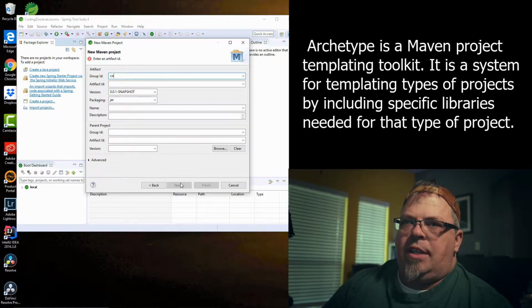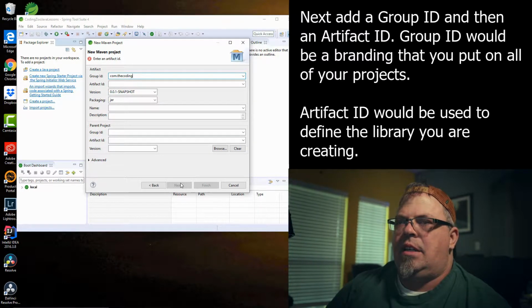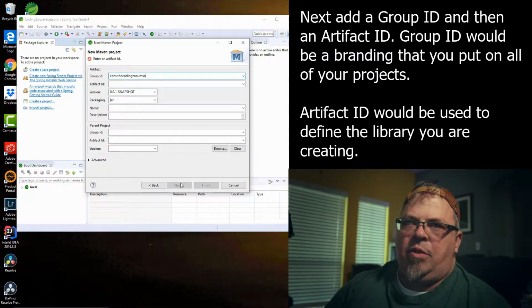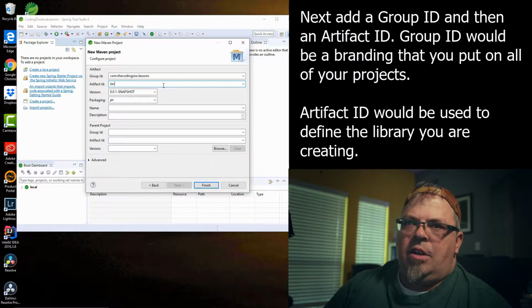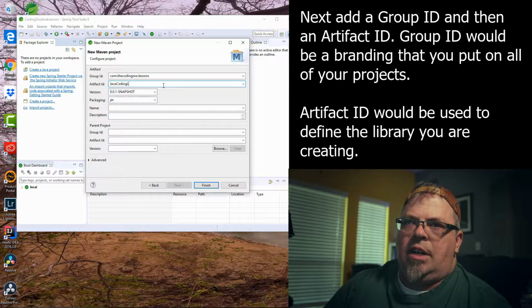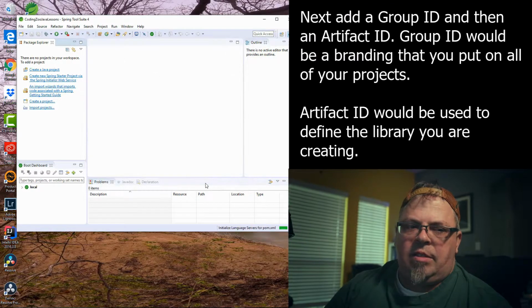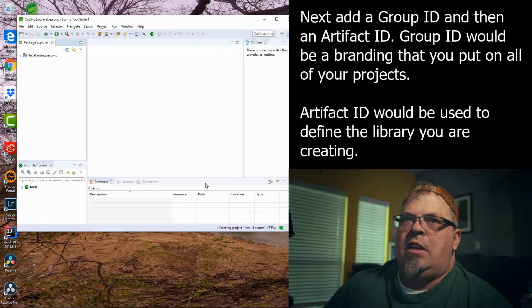Let's put in the group ID. I'm putting in com.thecodingzoo.lessons. Usually this would be the name of your organization. If it's a website, start with com and go backwards. Let's put in an artifact ID, JavaCodingLessons. Your artifact ID is going to be the name of your project, so make sure it's Pascal case, that's every word has one uppercase letter at the beginning.